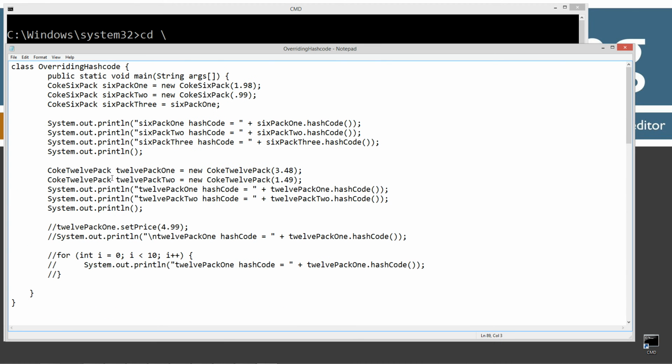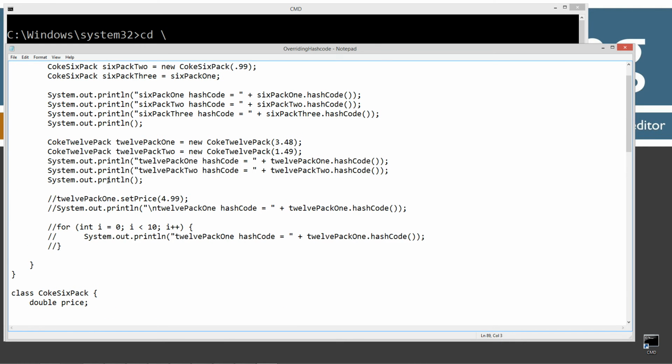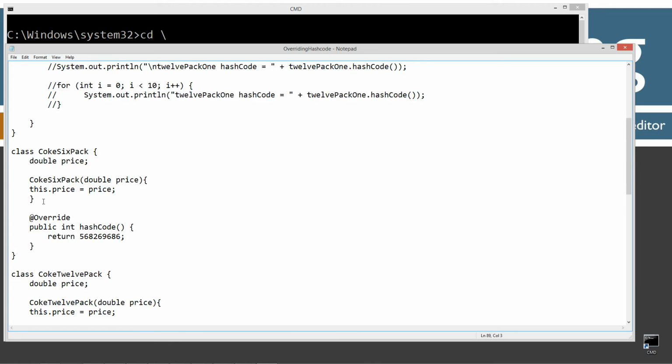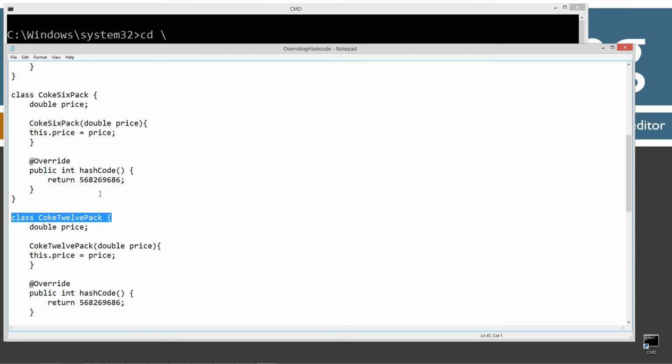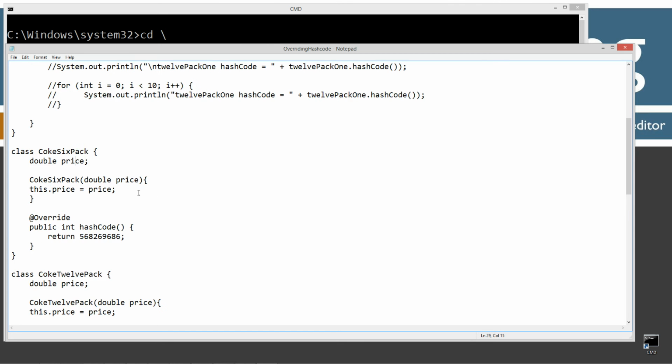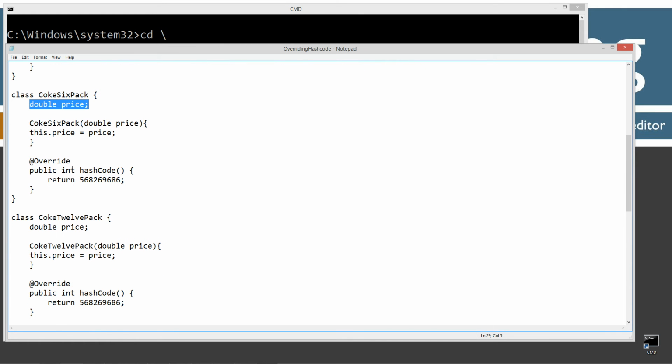All right, we got a lot of stuff in here, but it's actually rather simple. What I've got here is two classes, Coke6Pack and Coke12Pack. Each one of them has an instance variable called double price, right? And it's not encapsulated or anything like that. It's not private or whatnot. I really wasn't too concerned about encapsulation here, and it really doesn't even come into play initially.